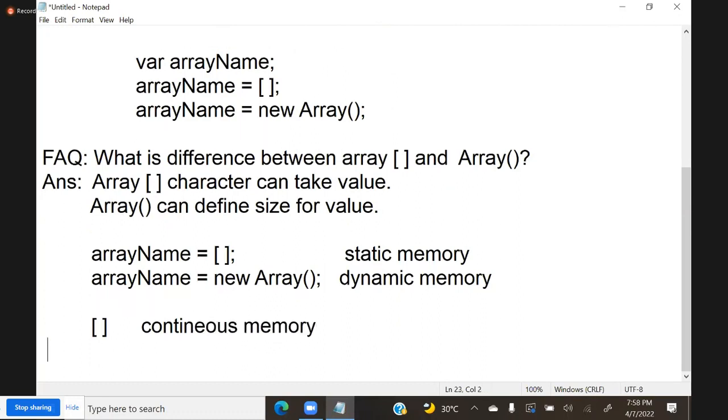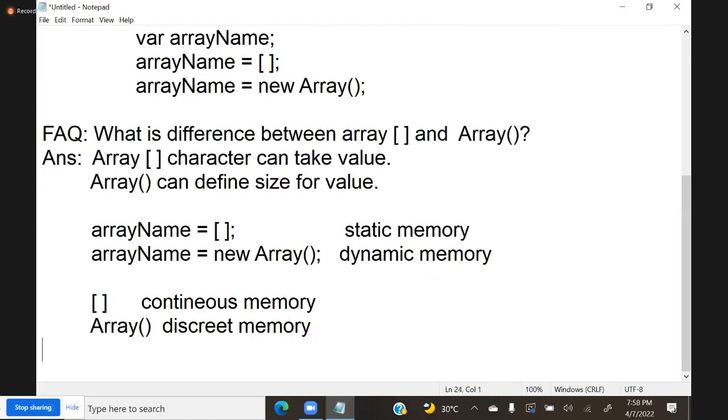Continuous memory, and the array constructor is discrete memory. Continuous memory and discrete memory. Discrete memory means disconnected memory. Later you will understand it in detail also. So this is one option.